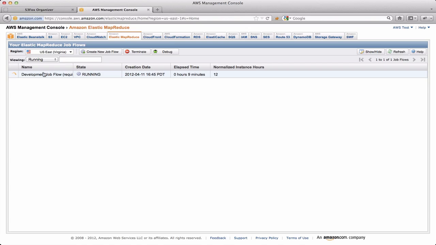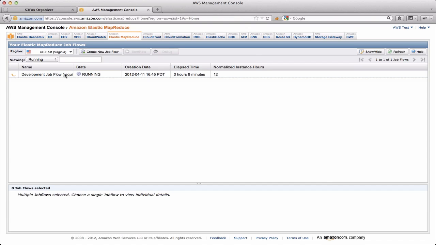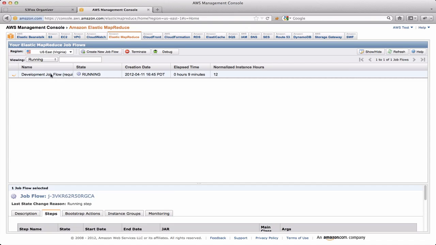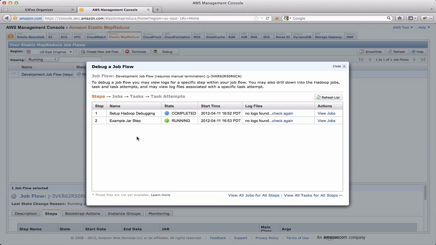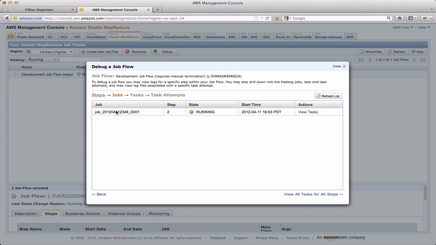So here I see the job that's running. And when I select this job, now you can see there's this debug button here. If I click on the debug button, first it gives me some information about the different steps. So the first step was that one of setting up the debugging, and the second step is the one that's running currently. If I click on View Jobs, now it's giving me some information at the Hadoop job level. And I can say View the Tasks.